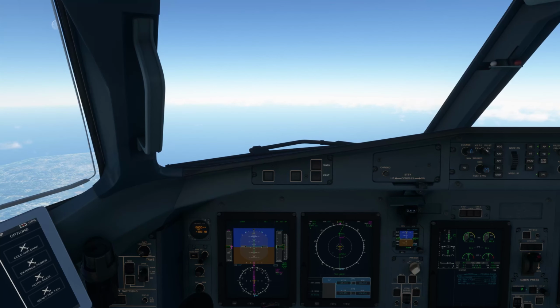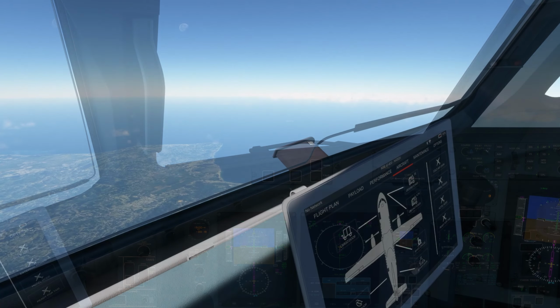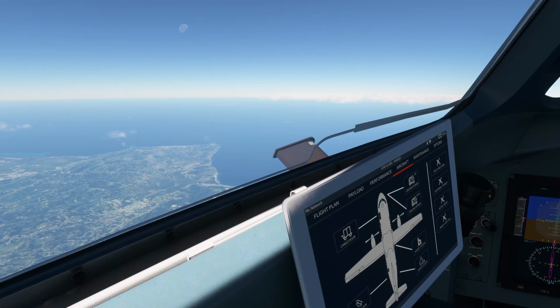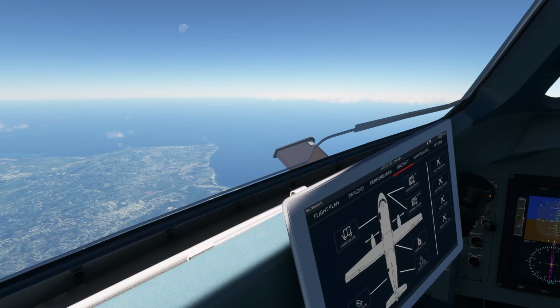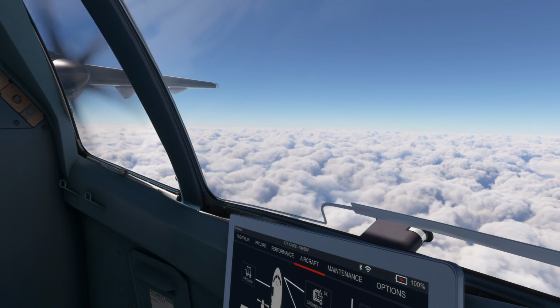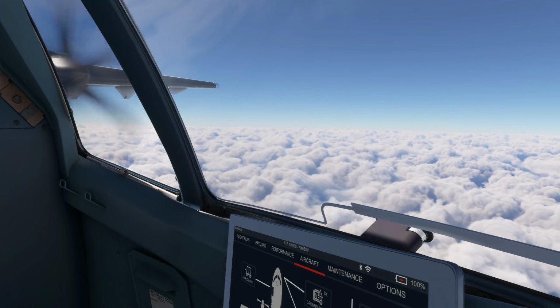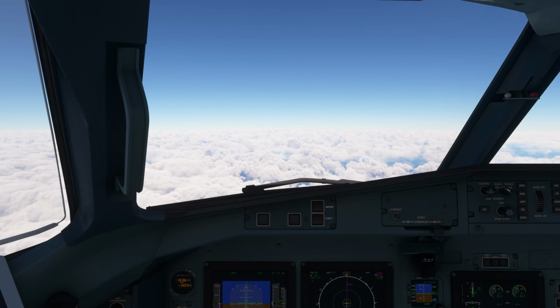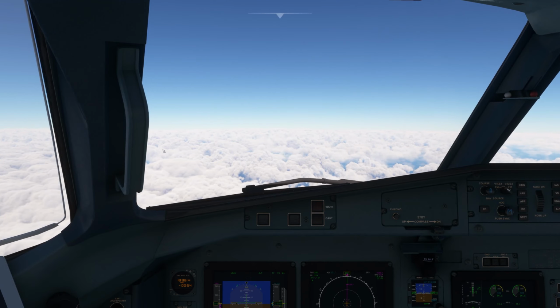No jet stream. We do have a bit of a headwind on us right now, about a 23 knot headwind. But that should be fine. And we'll see when we get close to top of descent for Puerto Plata. Alright, top of descent should be coming up here in a little bit.